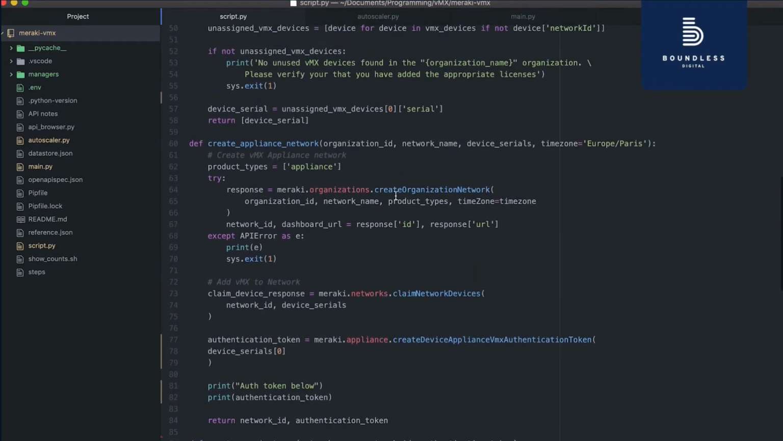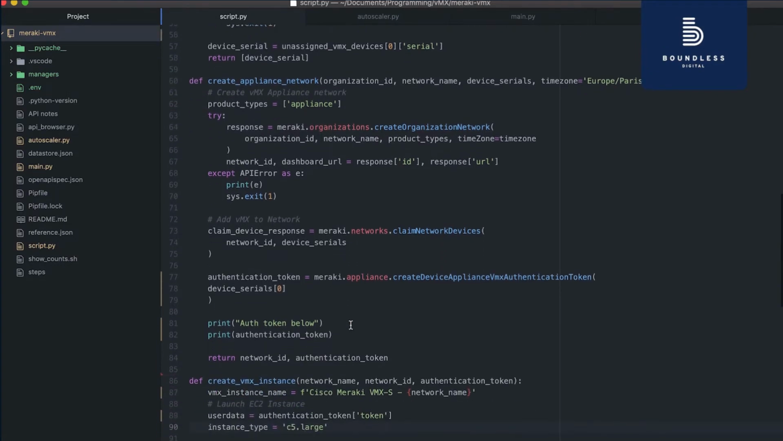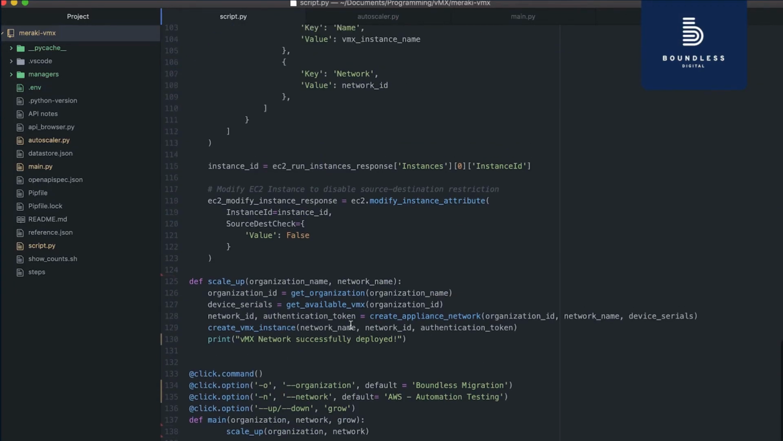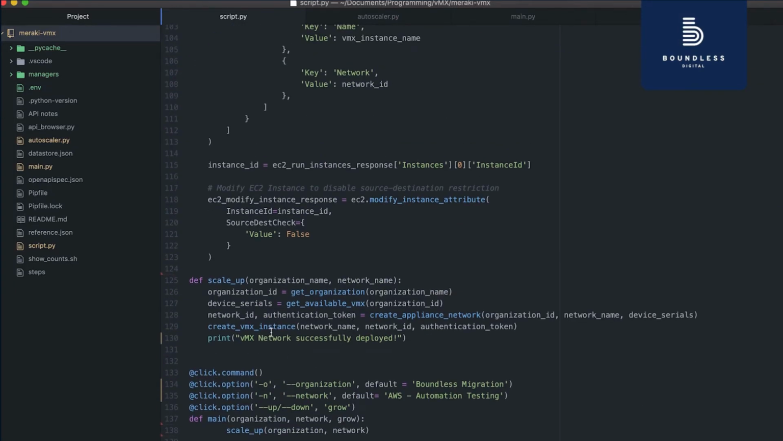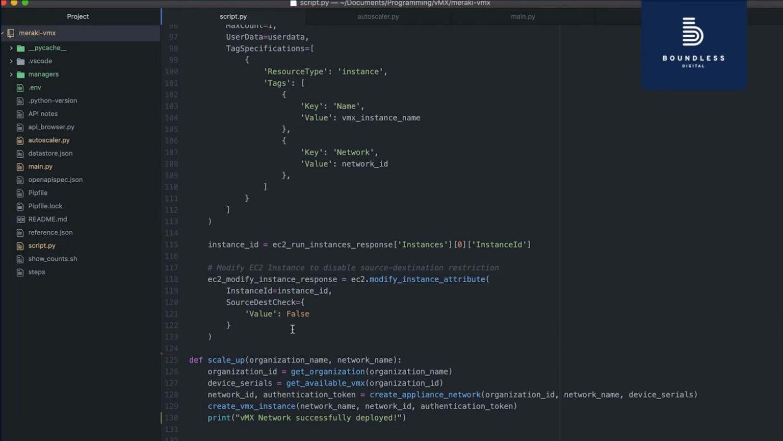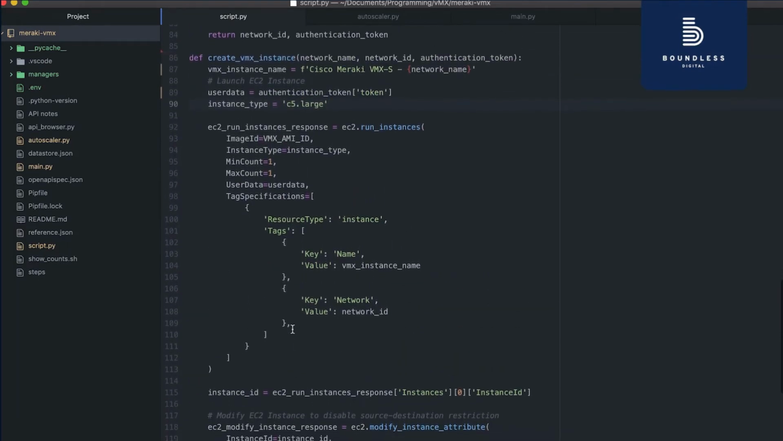So yeah, essentially we create a network, we claim that vMX into that network, and then we generate an authentication token. Once we have those things, we are ready to create the vMX instance on the AWS side. So this create vMX instance function essentially does that, and we have to use an instance type of c5.large. There's a few instance types, but I believe it's actually necessary to run a vMX. You need to have the large one, so I would recommend you go with this.